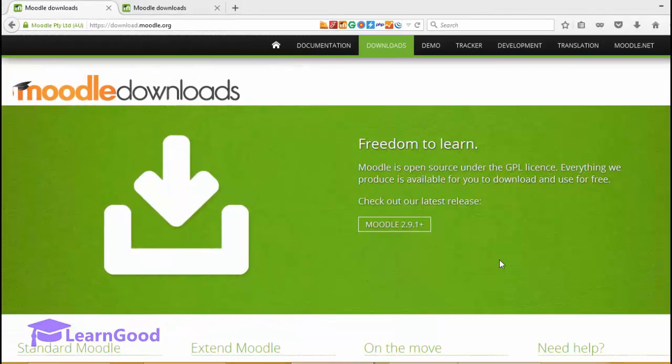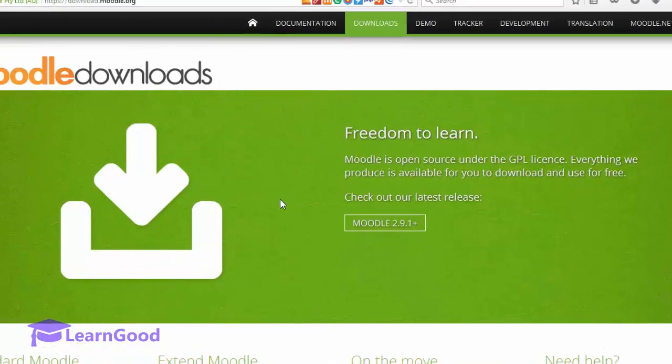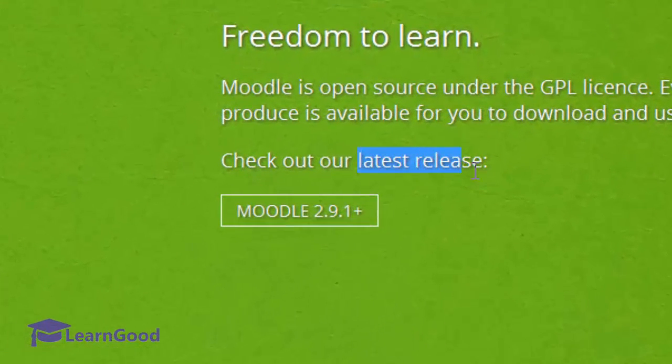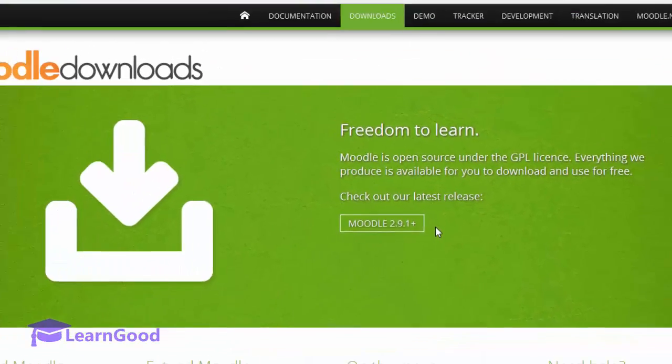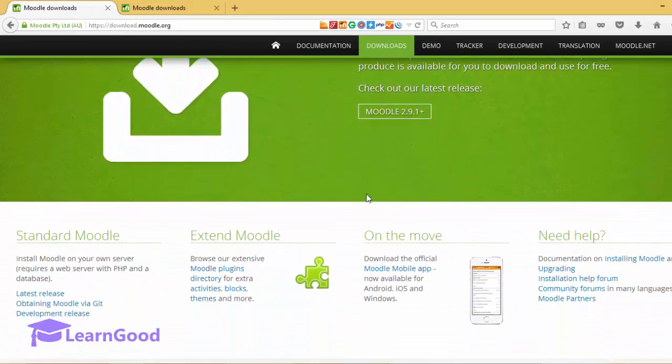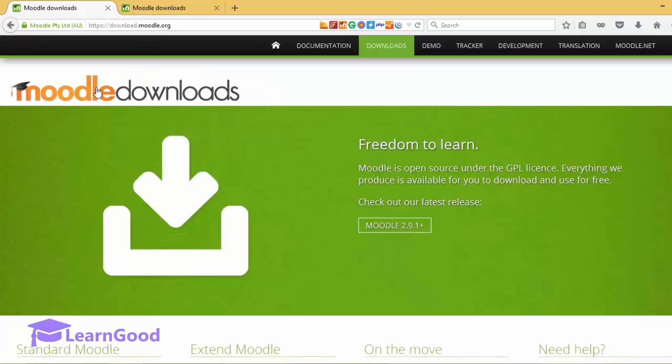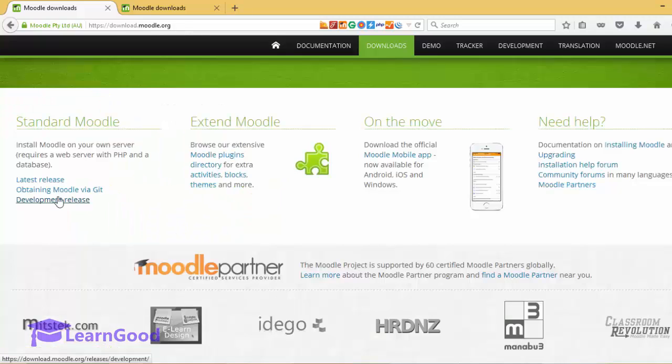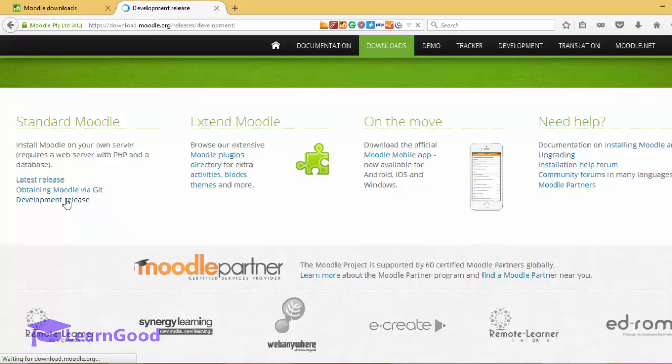Hi. In today's lesson, we will look at installing Moodle, and the current latest release in the public domain is Moodle 2.9.1, but we are not going to look at that. This tutorial is to install Moodle 3.0, and there is a development release of Moodle 3.0. You can pick it up from download.moodle.org. This is where you need to click to open that. I have already opened that here, the development release.